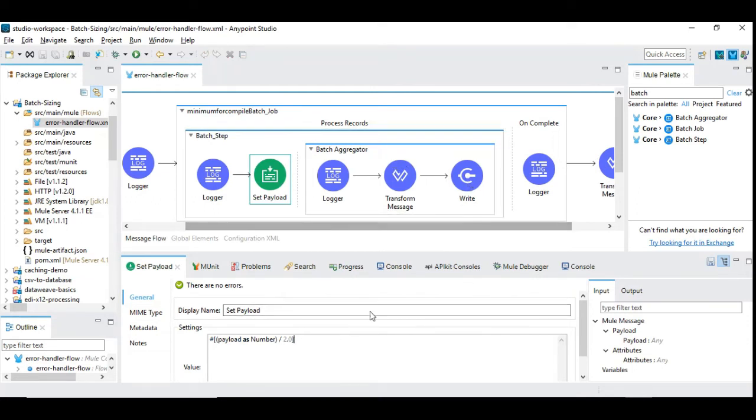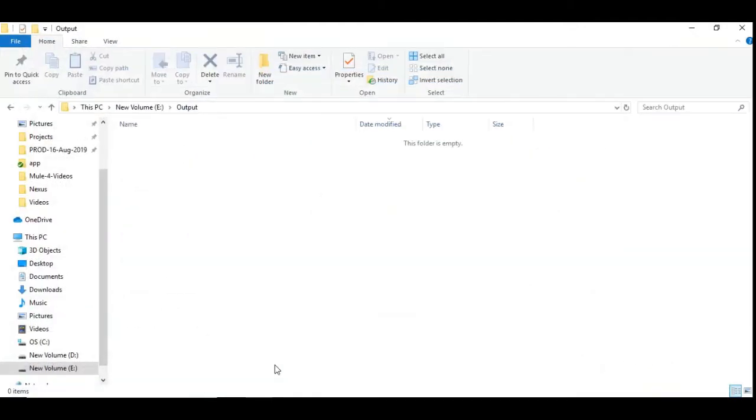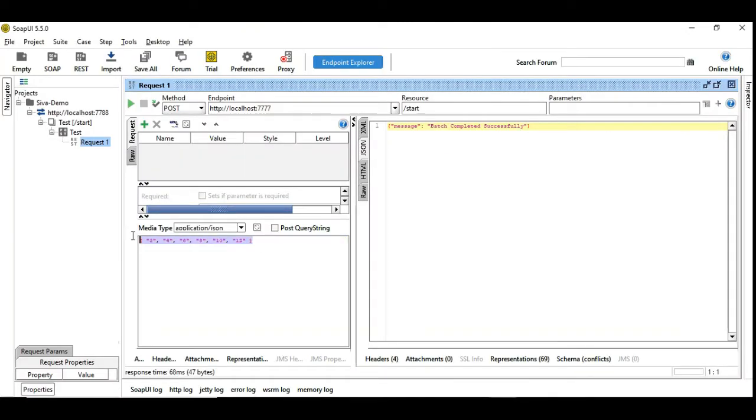So let's run this first with positive values, and I have the output folder here. It's empty now, and my input is going to be 6 integers, which is going to be grouped into 2 batches of 3 records each. Let's run and see what the output is.